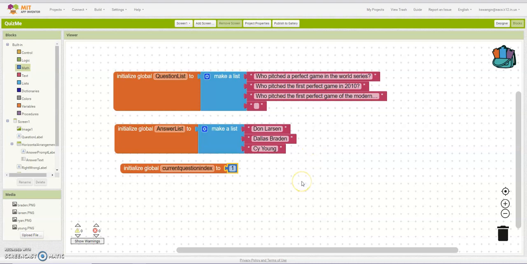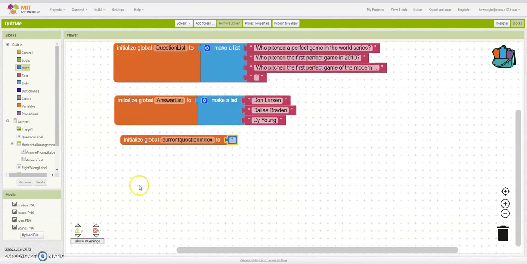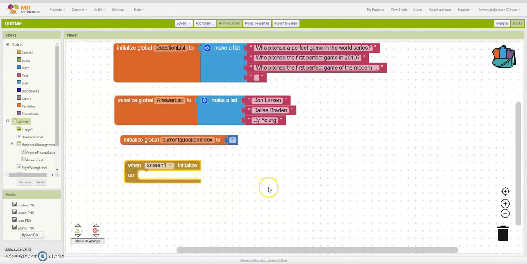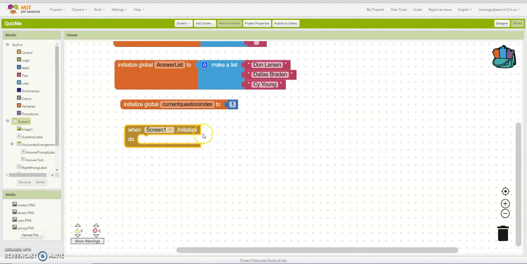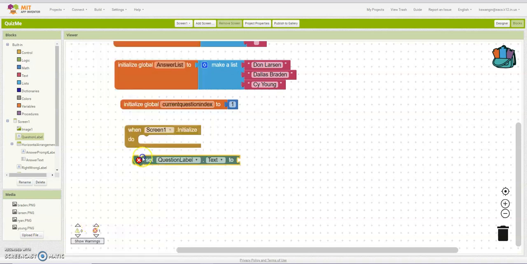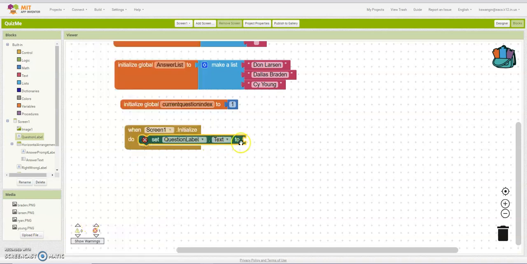All right, for part 2 of the QuizMe app, we're going to do a couple new pieces of code. First one we're going to do is screen 1 initialize. What this piece of code does is say that as soon as an app turns on, this is what we want to happen. So on screen 1 initialize, we want to take our question label and set the text. So we're looking for a dark green block that says set question label text to, and it has an open block at the end, and we're going to put that in screen 1 initialize.